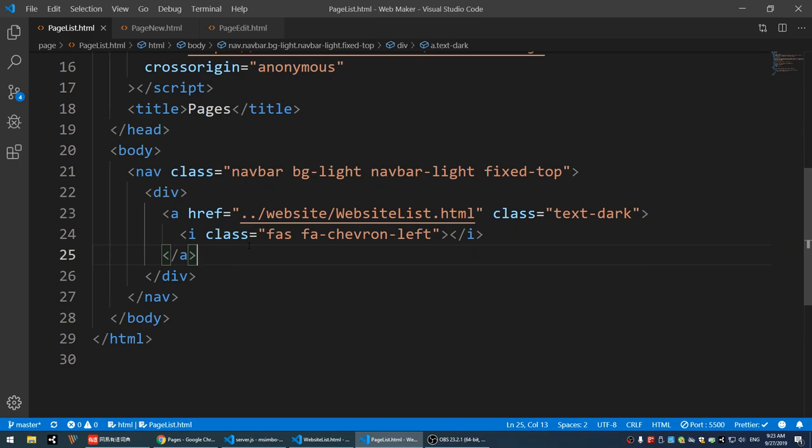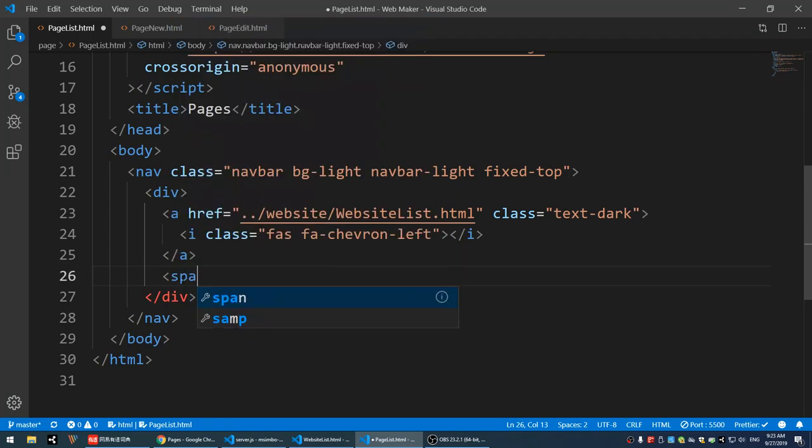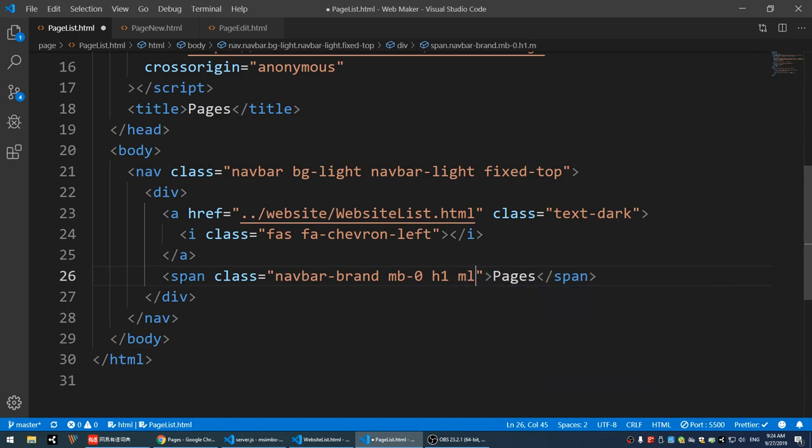So this is the link on the leftmost, and then we are going to add a text header right after it. Right after the a tag, still in the div, we'll create a span. A span is an inline element, and we're going to say Pages. We also need some classes to style it. It's exactly the same as the website list: navbar-brand, mb-0, h1, and ml-4.